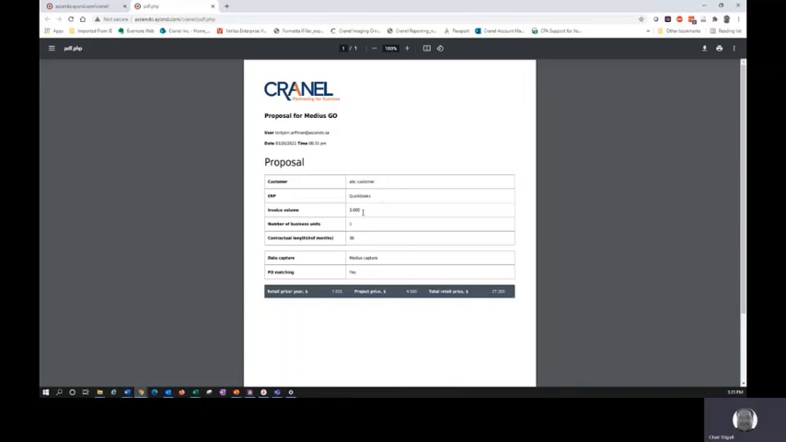For QuickBooks, for 3,000 invoices, you're going to have a list price of $7,601. To do the implementation, it'd be a flat $4,500. If you look at a 3-year contract, it would be $27,300. So you can see how quick and easy it is to get a proposal for your customers utilizing the MediusGo pricing calculator.